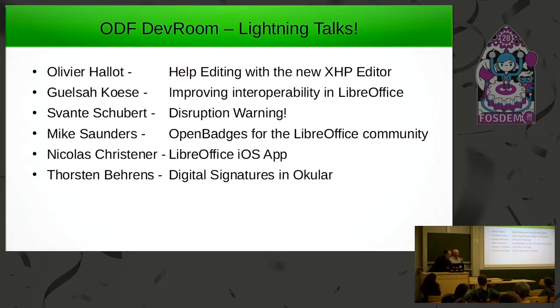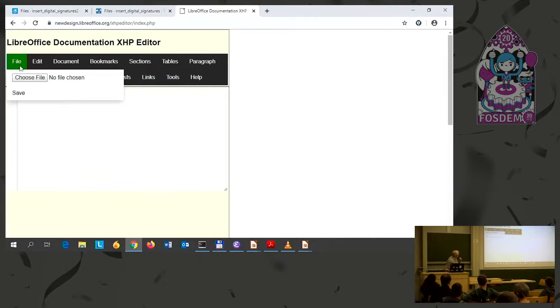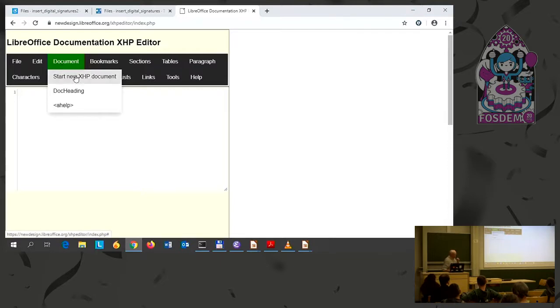I'm going to present the current status of the help editor. Basically, this editor is made for editing the XML. We can open and choose a help file to open, and you can also save it. But you can also start a document from scratch, and we have set all these menus to make some XML blocks so that it makes it easier for us to edit the contents of a file or to create a new file. In this case, I will start a new HXP document.